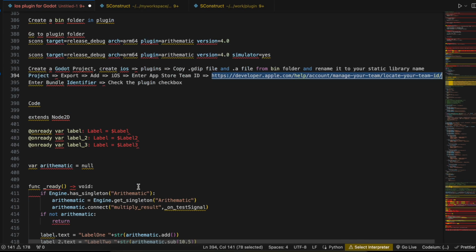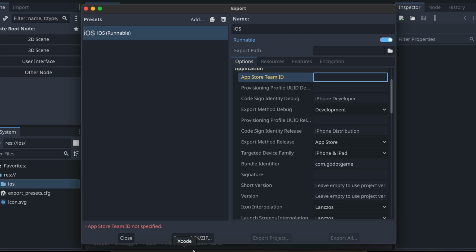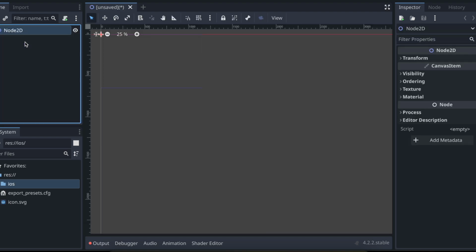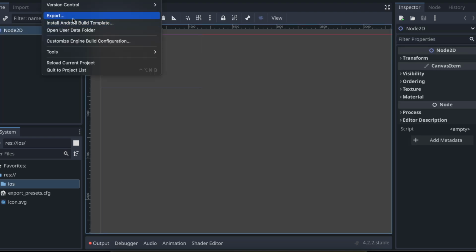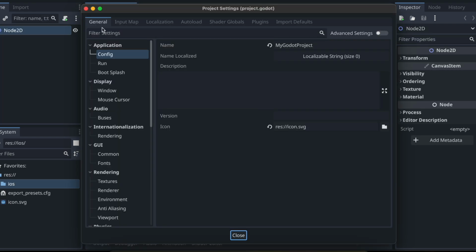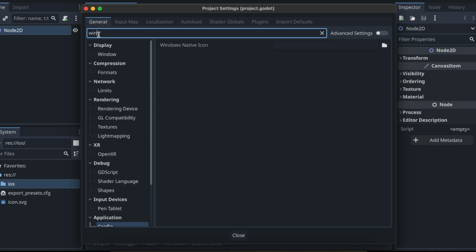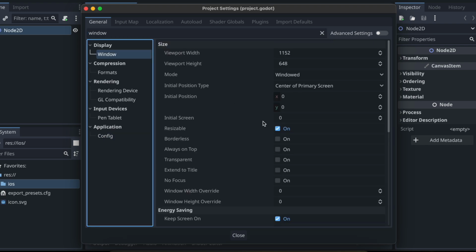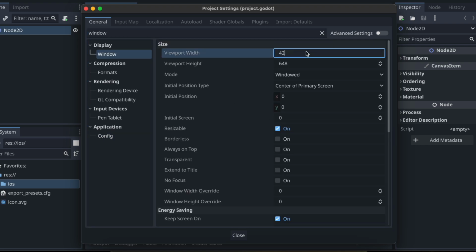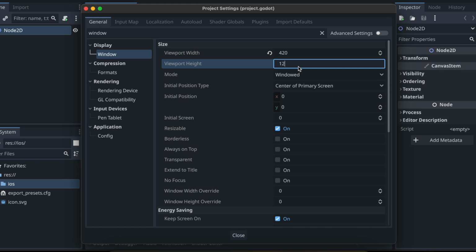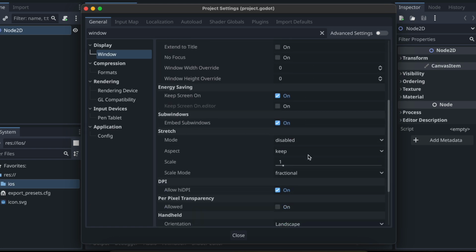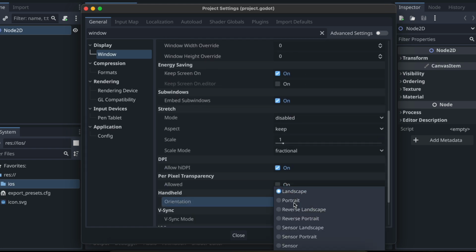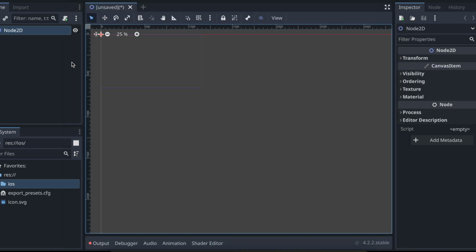All right. Okay, so I'll just close this. I'll create one 2D scene. I'll create project settings. If you don't add your App Store team ID, you won't be able to export your project, so be careful. 420, and here I will just name it 1200. Okay, and orientation I'm just keeping as portrait, but you choose whatever you feel like.